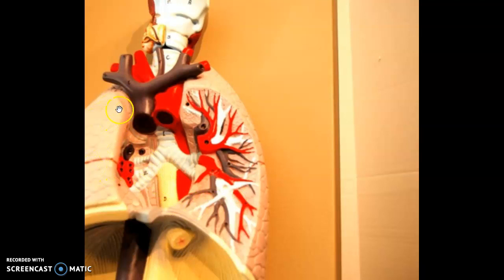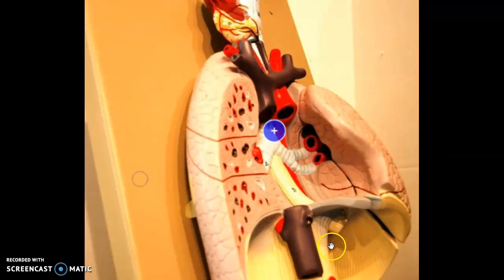Why? Because there's 3 lobes on the right lung, but if we go back here, left lung, we only have 2 lobes. We have a superior and an inferior lobe, and they are separated by this oblique fissure. I would show you the oblique fissure from the outside.